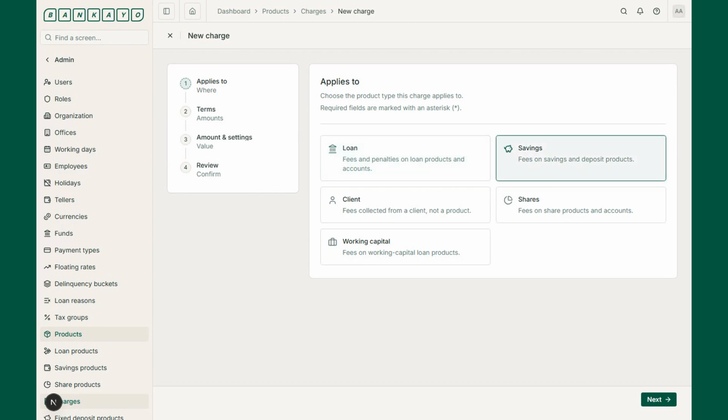Applies to is the first step, and the one field you cannot change after save. 5 cards: loan, savings, client, shares, and working capital. Savings is for fees on savings and deposit products. 9 collection times, flat or % of amount on withdrawal and no activity only, and no payment mode. Pick savings. After save, Fineract will refuse if you try to turn this into a loan charge.